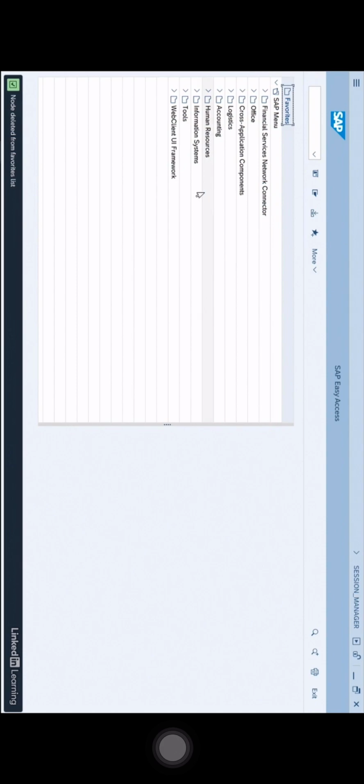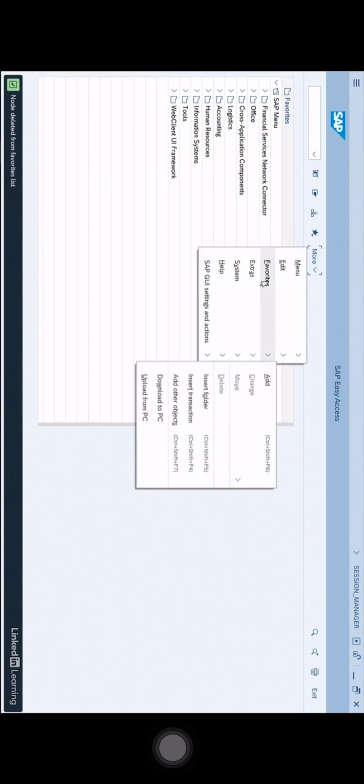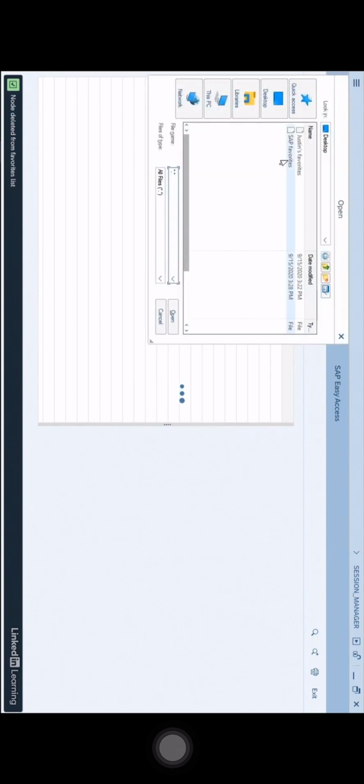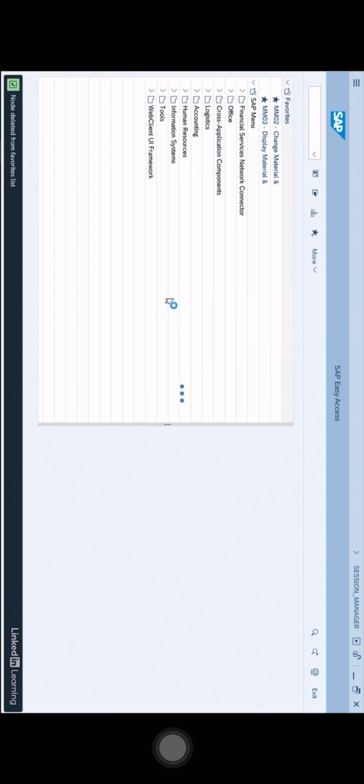Now, to upload our favorites, we'll go to More, Favorites, Upload from PC. We'll choose SAP Favorites and click Open. Now we see our favorites folder includes MM02 and MM03, change material and display material. We have now added, deleted, and downloaded and uploaded our favorites on the SAP Easy Access screen.